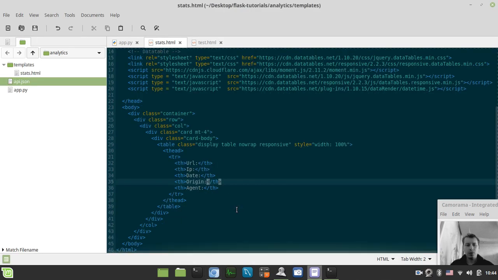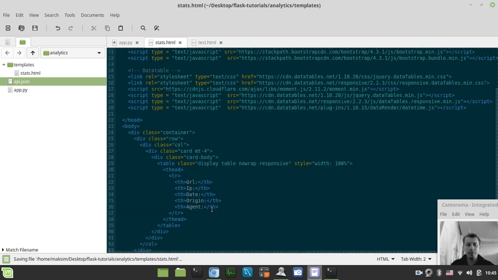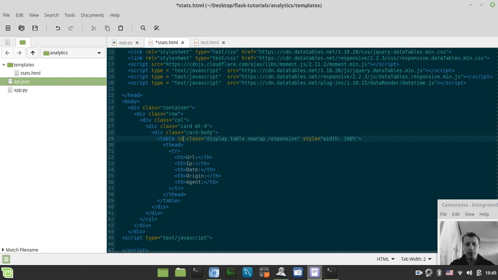Okay, and now let's actually write a little script to connect our data tables here. So say script type text JavaScript script, and also, yes, I forgot to assign some sort of identifier here. So ID equals, let's call this stats. So here I use the jQuery selector to select the element by ID like this.